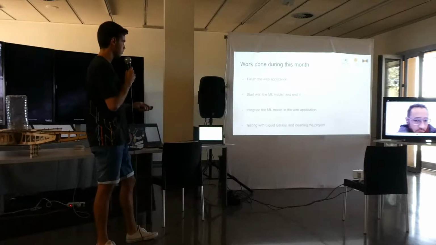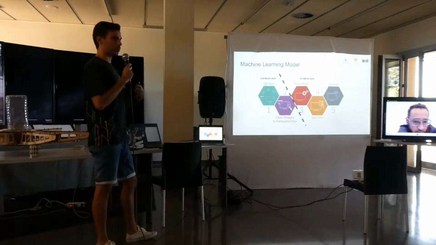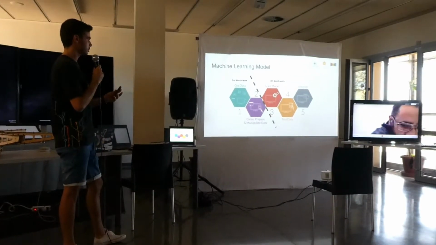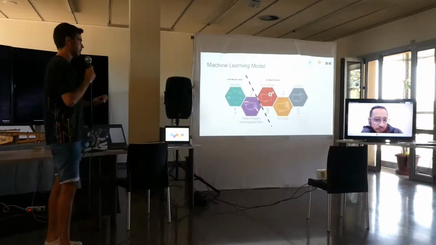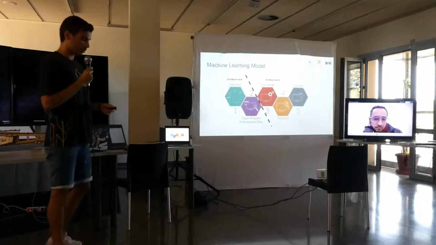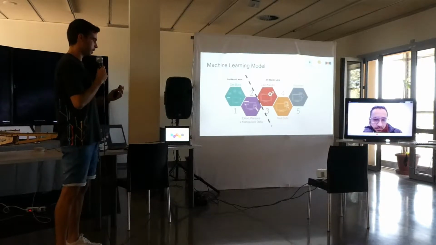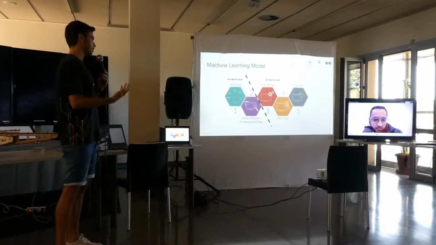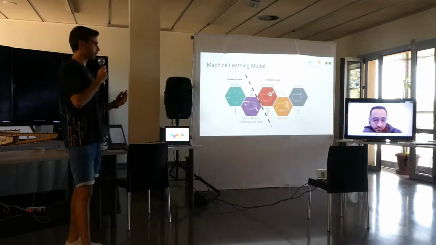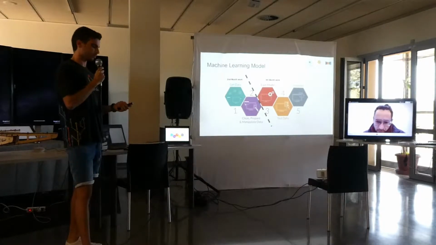So, first of all, we have to do a reminder of how a machine learning project is structured. We have these 5 steps, that is, get the data, clean and manipulate the data, train your model, test your model, and improve your model. During the second month, I did the get data step, clean, prepare data, and manipulate data. And during this last month, I will do train model, test my model, and improve my model.